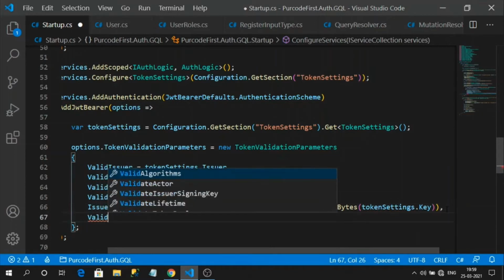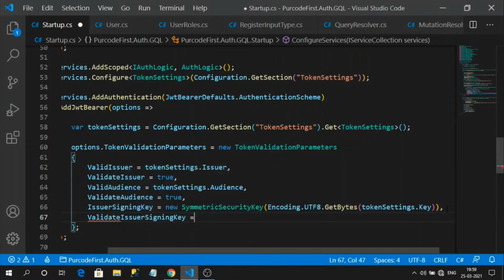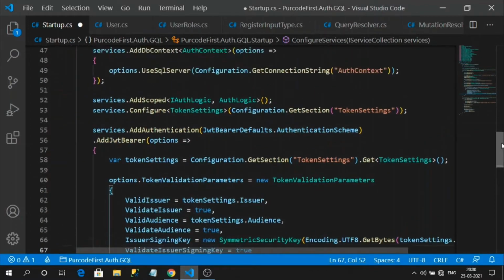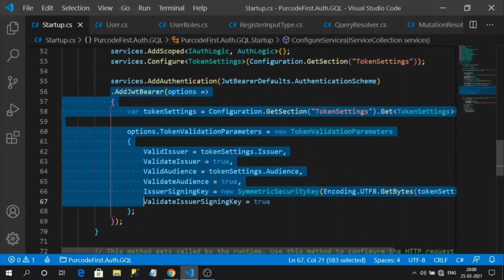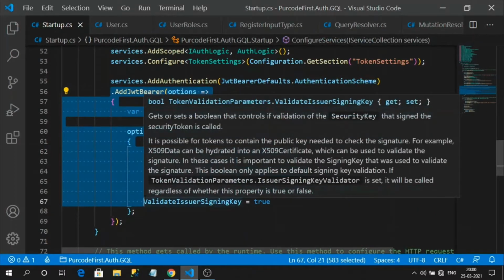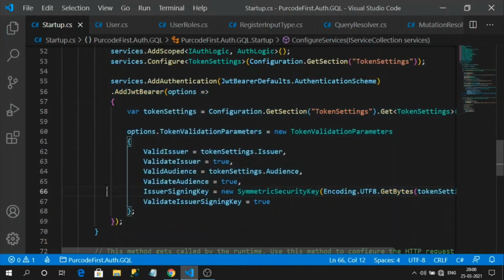Next we should validate issuer signing key true. These are all of the basic configurations we need to set up with our token validation parameter. Okay, so what we did, we registered our application authentication model as bearer authentication, and also we registered the bearer configuration to validate our JWT token.